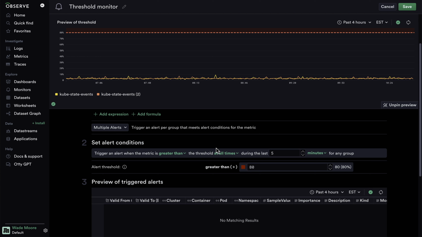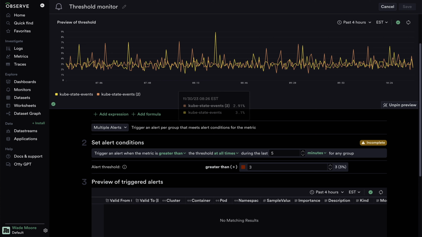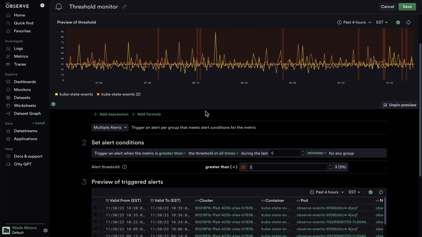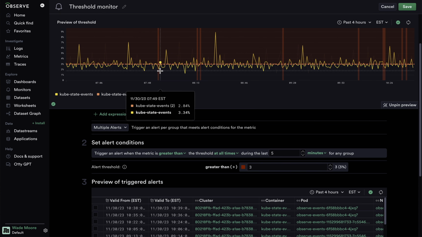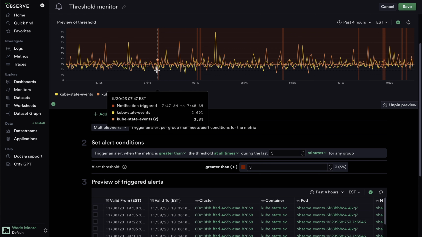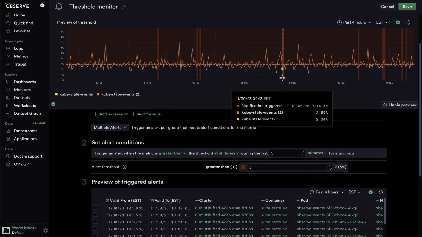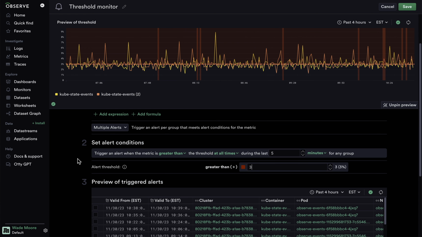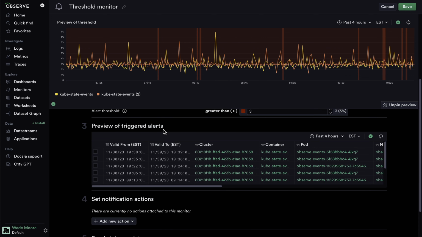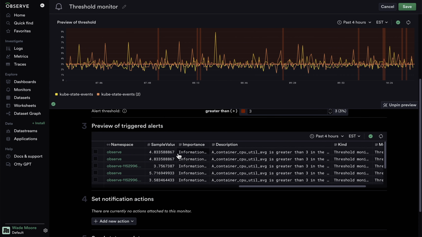However, I'll notice that the CPU utilization right now is so low, it's hard for me to get a preview for when an alert would be triggered. And so I might change my threshold to a much lower value so that I can see what type of notifications would be triggered if this type of data exceeded the threshold. So these bands here define when the threshold was exceeded for that amount of time. Now I can see these notifications or events that would be triggered here in the preview of triggered alerts with the corresponding data that would have been sent as part of the notification.